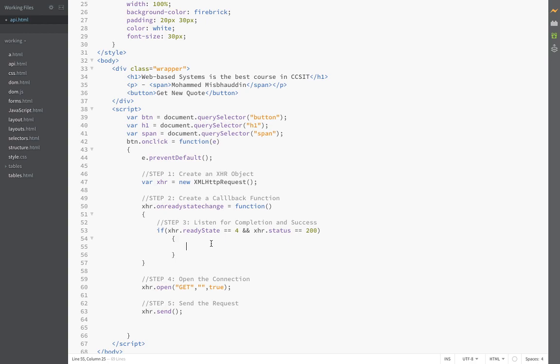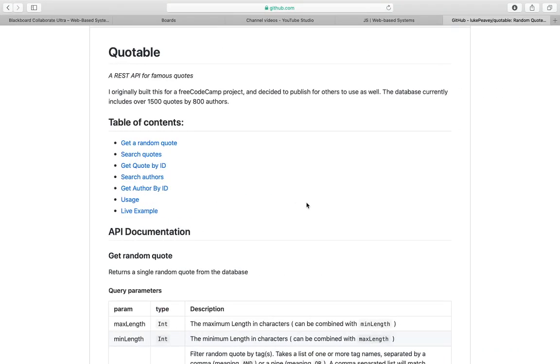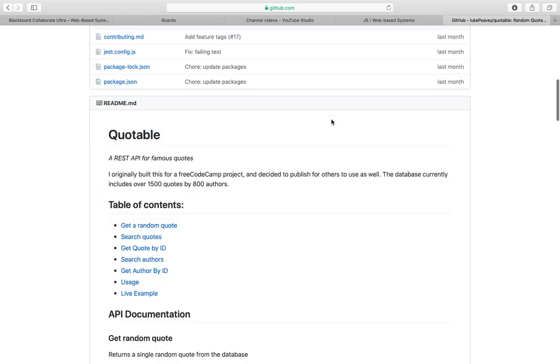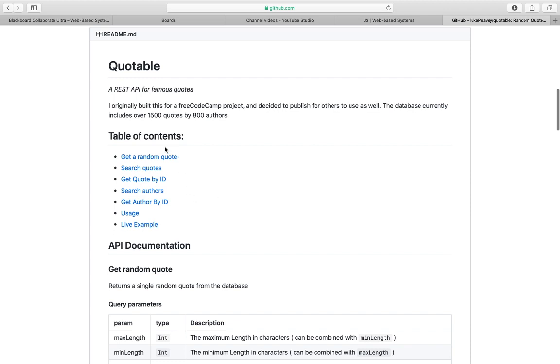But where are we going to get this text from? So for this example, I'm using an API, which is a sample API created for a project, which was done by a student who was taking a project for Free Code Camp. What it does is it provides you with many endpoints.